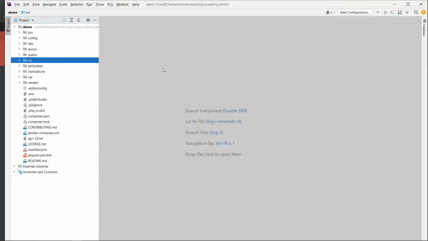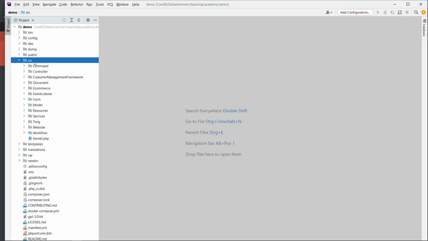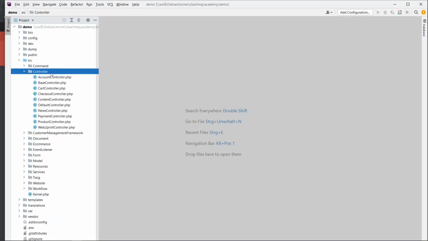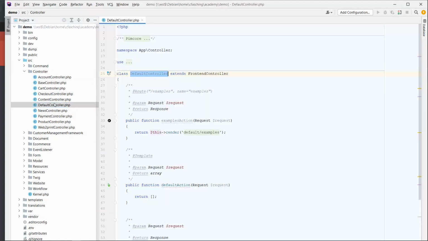Next, we'll have a look at how controllers, actions, and templates need to look like in Pimcore. The Pimcore MVC of documents is based on the Symfony MVC, which means that controllers are standard Symfony controllers that can be located in any bundle which is registered, or of course also in the application namespace directly. As for example, we have it here in our demo application, where we have this controller namespace with all our controllers.